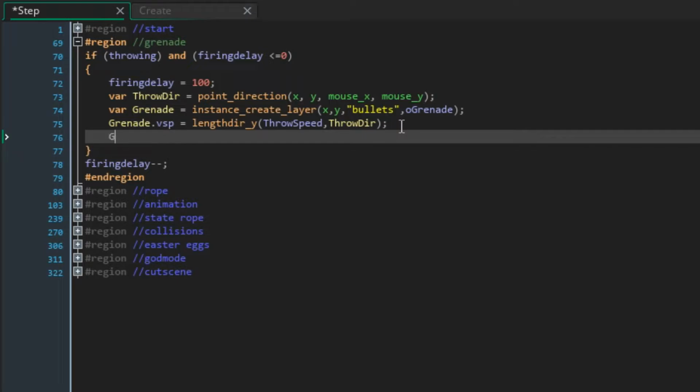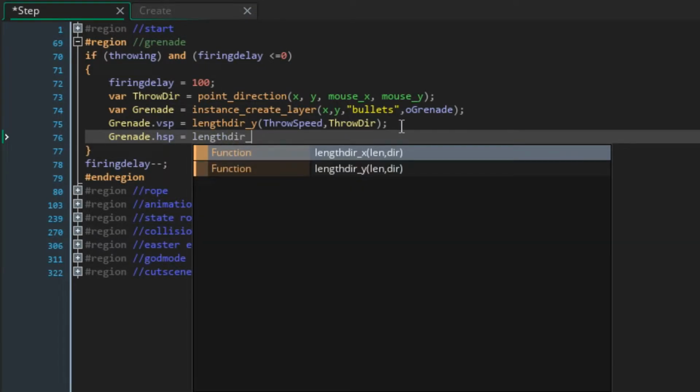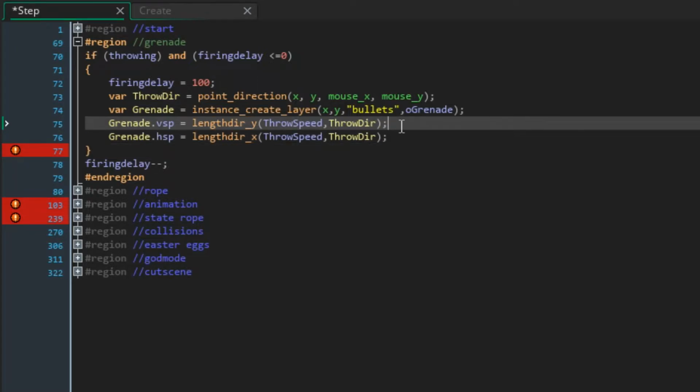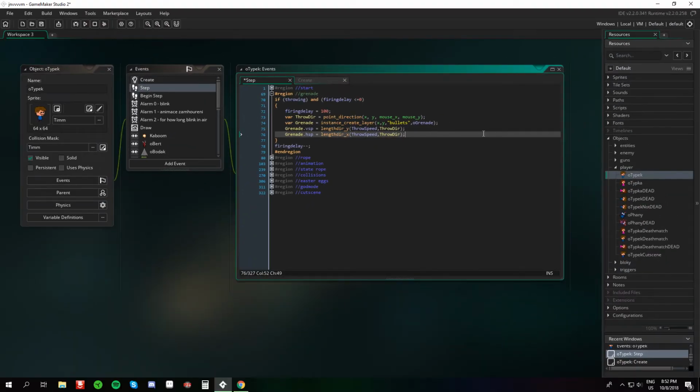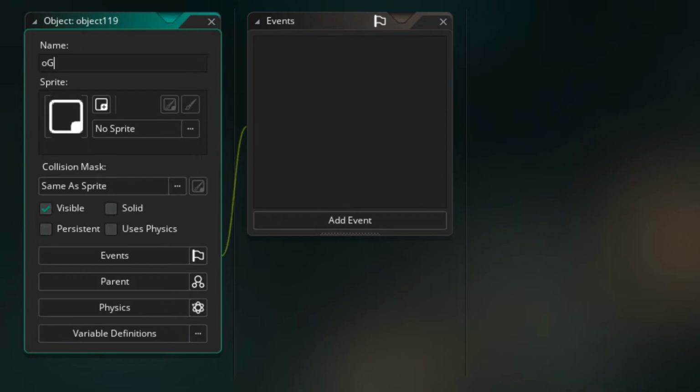Then we're gonna make the grenade horizontal speed. That's gonna equal length x. Again, throw speed and throw direction. It's just the same thing as the vertical speed. And that's it. Now we're just gonna create the actual grenade object. We're gonna call it oGrenade.